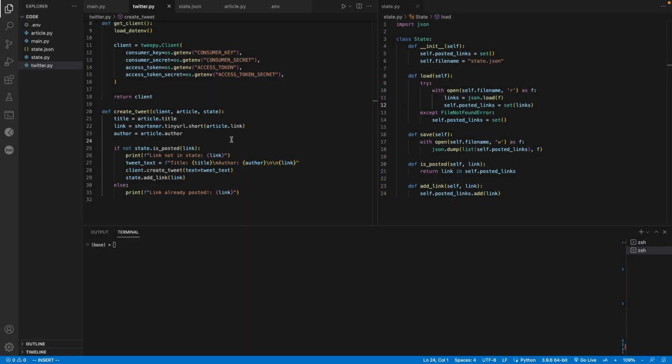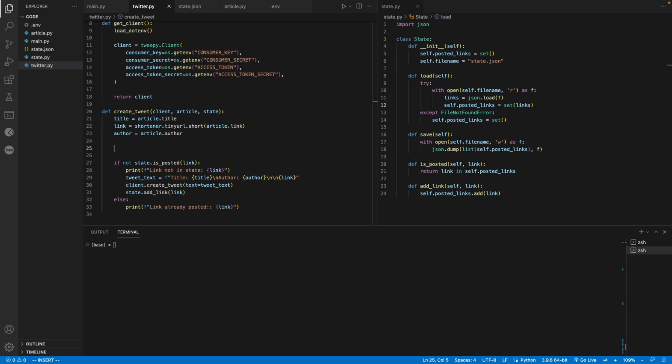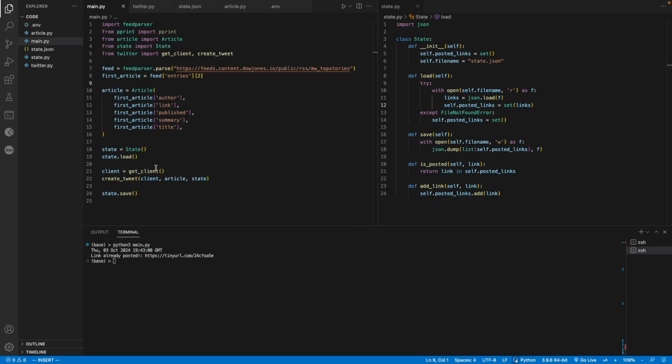So another thing we could do is check if the article was published in the last hour, which we could do with the published field. So just printing it out and running the code, this is what it looks like. And this will prevent us from posting any old articles if they make their way into the feed. So for now, let's just comment out create tweet while we make this.